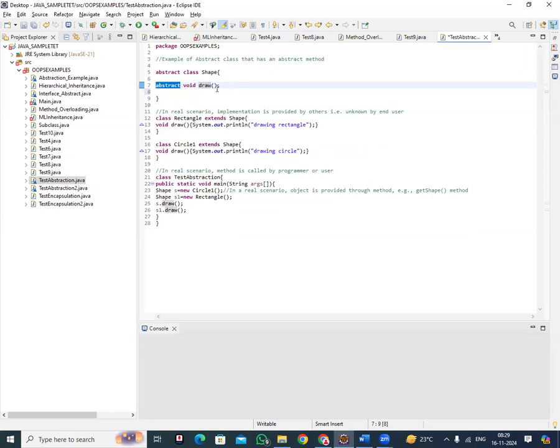That means we can declare the method. We are not defining the method with the curly braces. Defining the method means we need to give the curly braces and write some logic. Declaration of the method means we need to end the method with a semicolon. So the draw method is an abstract method which does not have a definition. We are simply declaring the method.